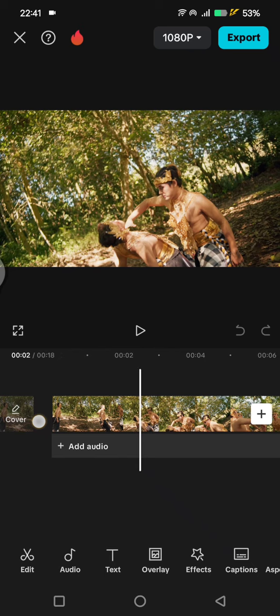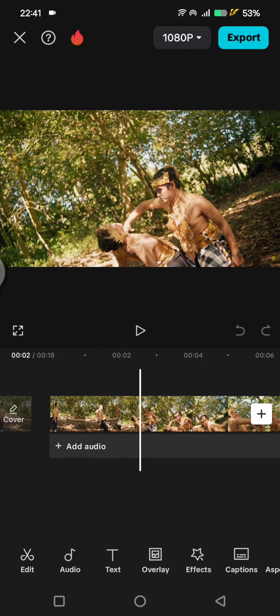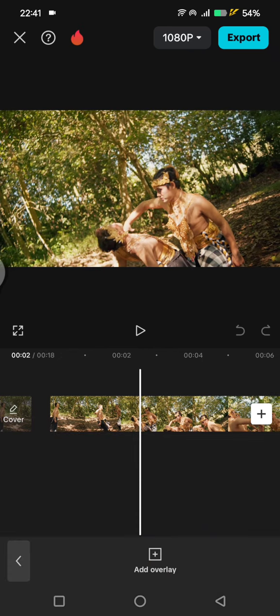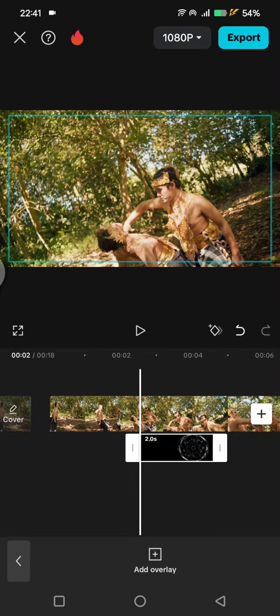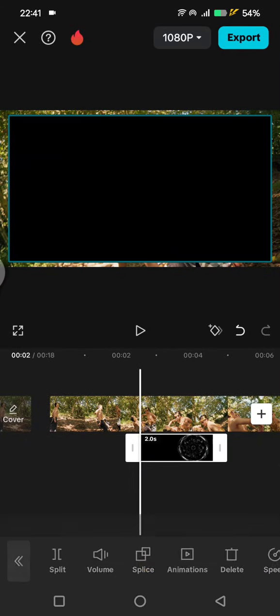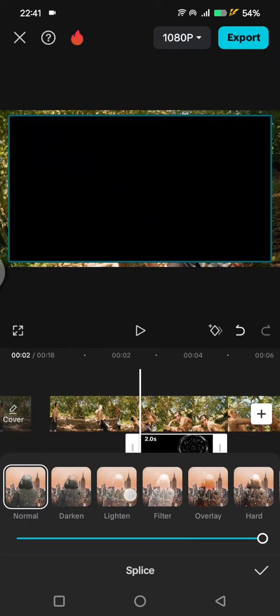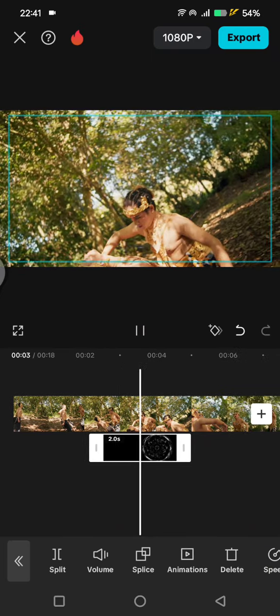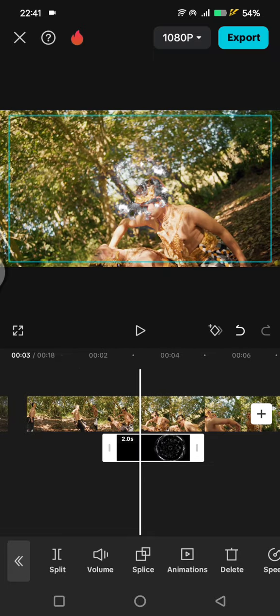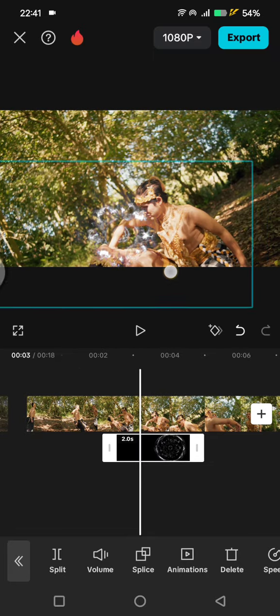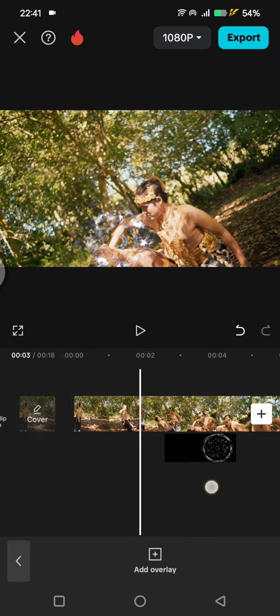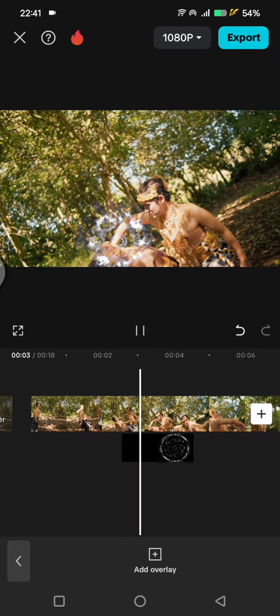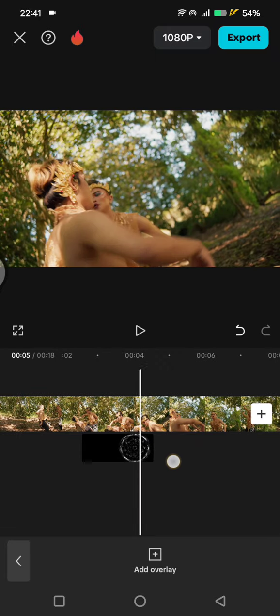For example, I'm going to go in here and then go to overlay, add overlay, and then add the visual effect, for example, like this one right here, when you start to attack. And here go to splice and then choose lighten. Let's see if the position is right. Okay, so you can always edit the position. I'm going to go in here and let's see. Okay, so that's quite right.